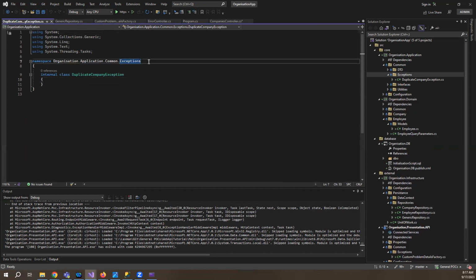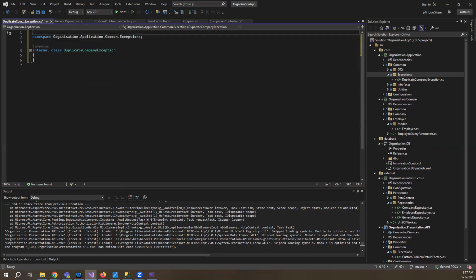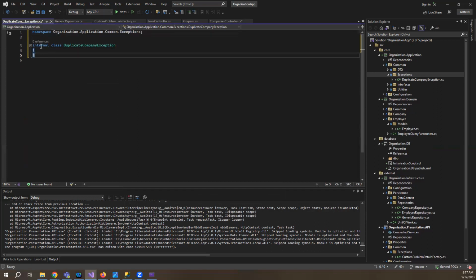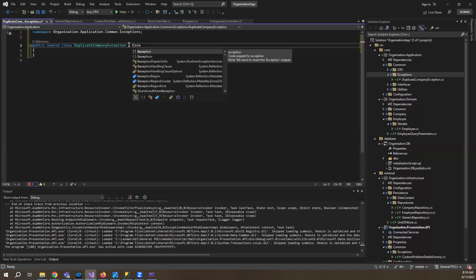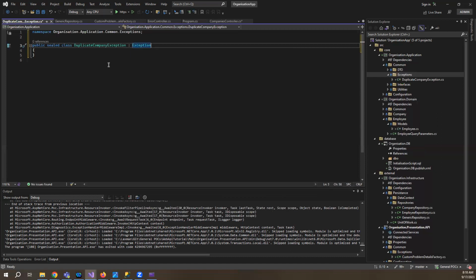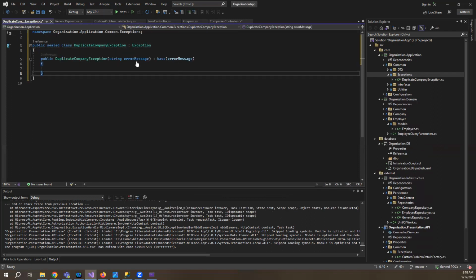So what I'll do is call it public and inherit from exception. And let me pass the message to the base. So I'm taking in the error message and passing it to the base exception.